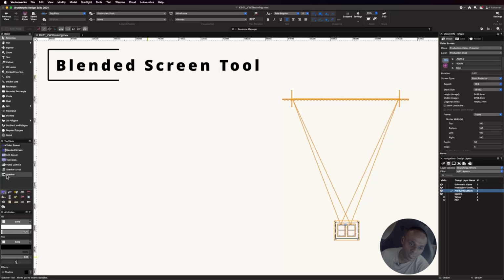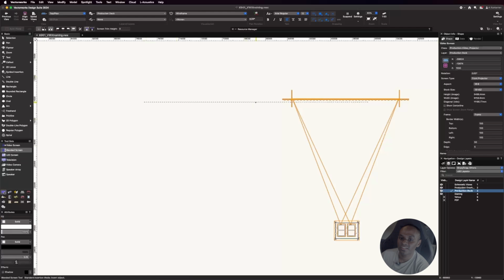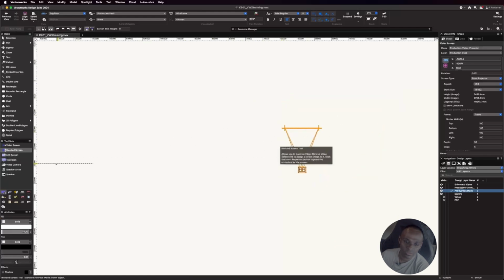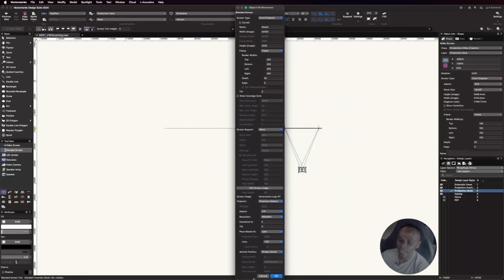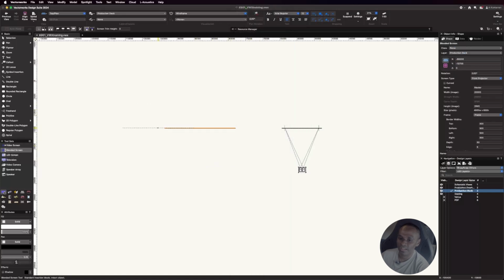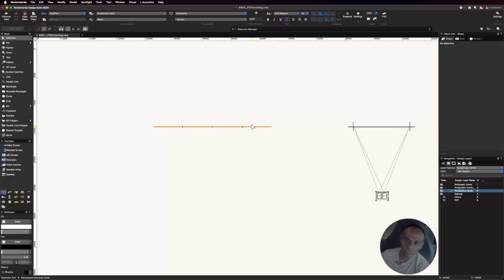Next, we're looking at the multiple projector tool, which is the blended screen. It works in the same way. You just click on the tool and you click once to place, and the second click is for a rotation. The object preferences will appear. I am going to hit OK for now, and I'm going to go back to my selection tool. The first thing you'll notice is this screen doesn't have any projectors. It's not an LED wall, it just doesn't have the projectors inserted yet.